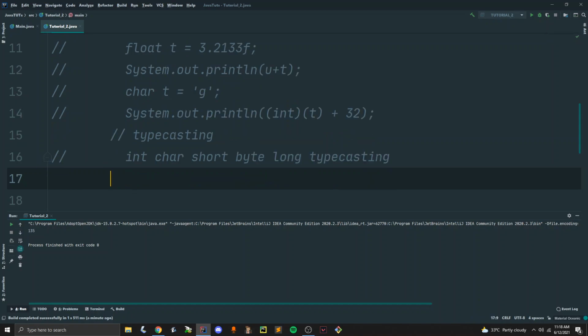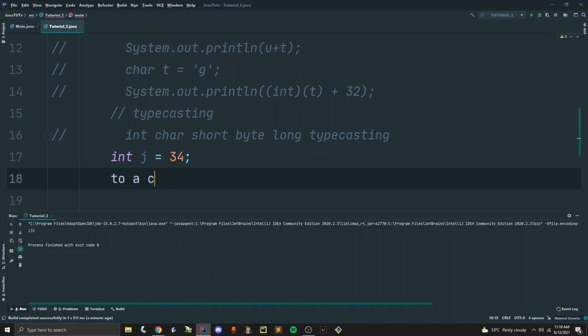I want you to convert an int, 34, to a char, right? I want you to do this, and I want you to type the answer in the comment box.